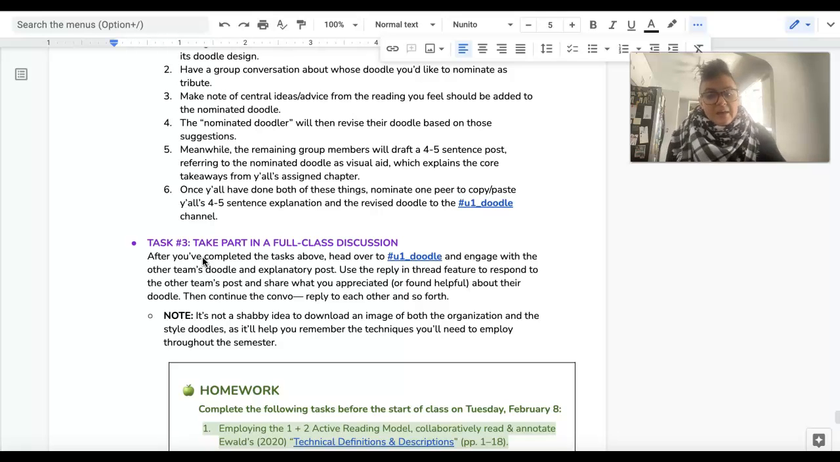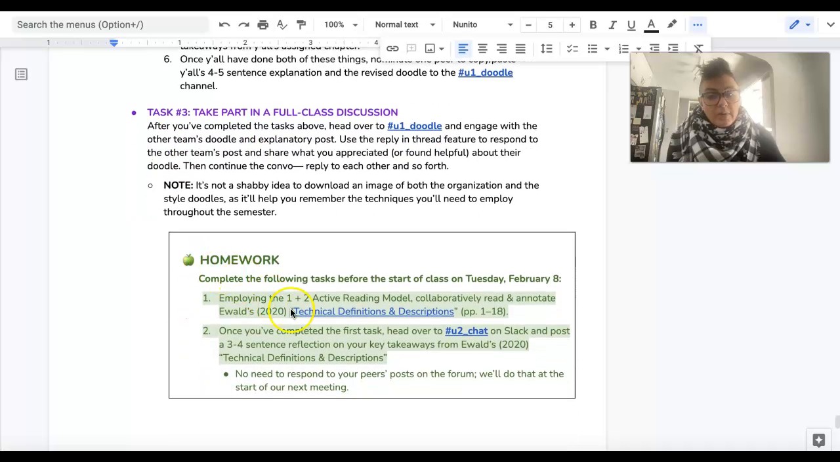Okay. And then for homework, you are going to be doing the 1+2 active reading model while you're reading technical definitions and descriptions. And once you have completed that first task, you're just going to head over to the Unit 2 chat and post a 3 to 4 sentence reflection of your key takeaways from the reading. Again, you don't need to respond because we're going to do that at the beginning of class. Okay, that's it.